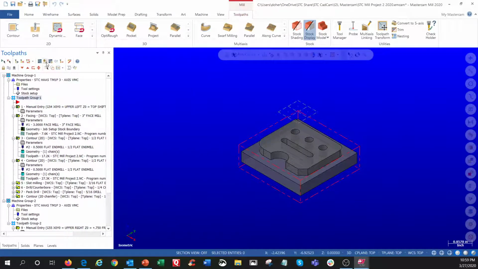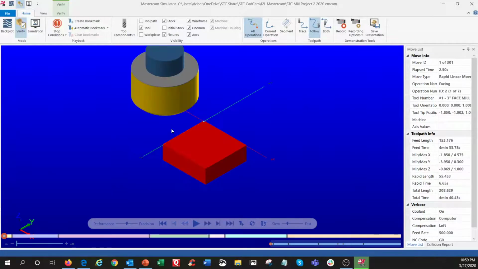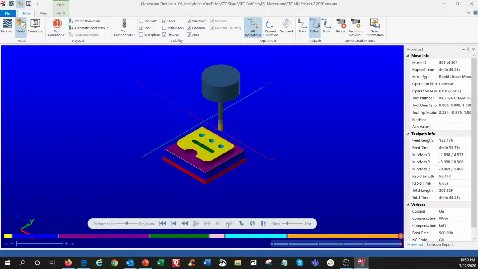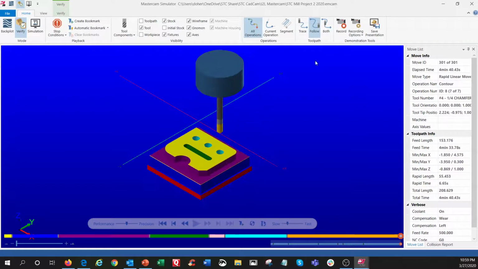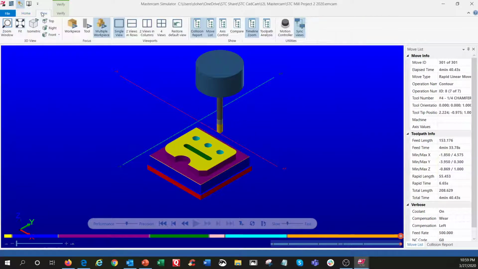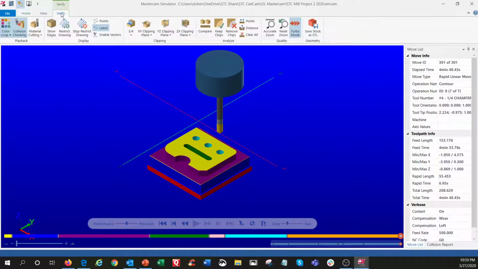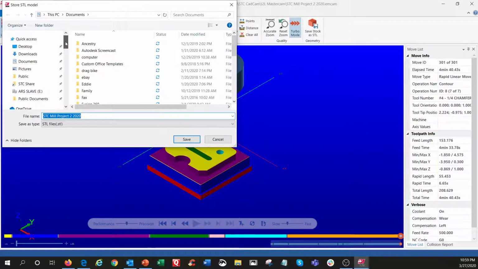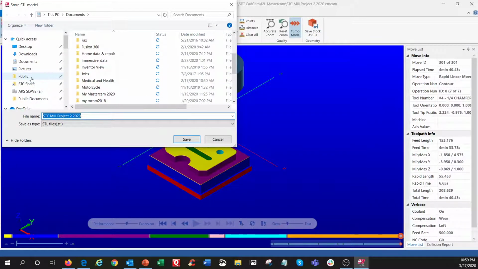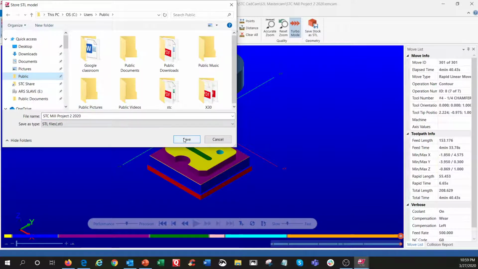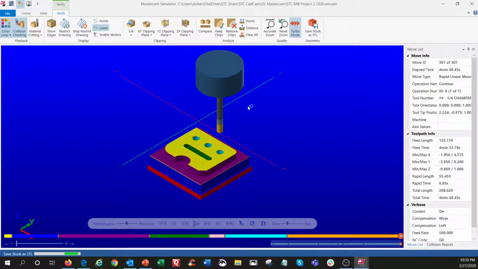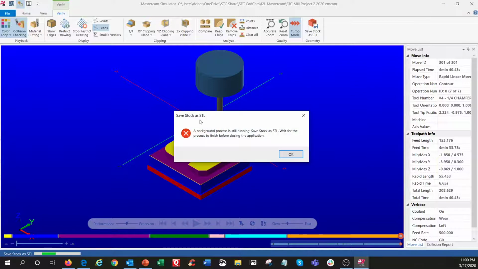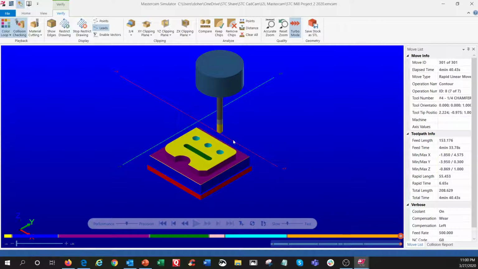All right, so I would, let's see, play this to the end, bink, and then, where am I here? View, home, verify, save stock as STL. I'll just put it in my temp area, save, close this window. Oh. I guess it's still saving.